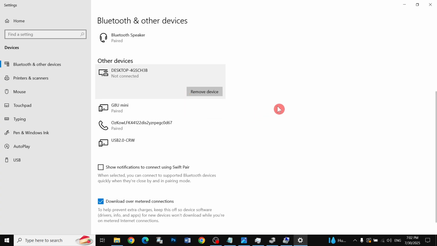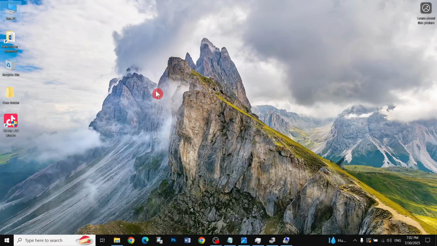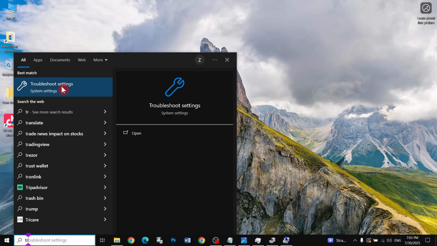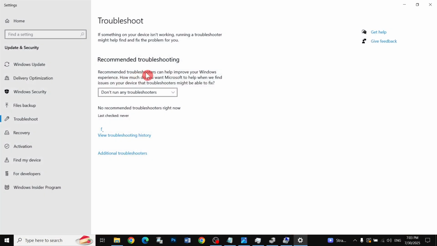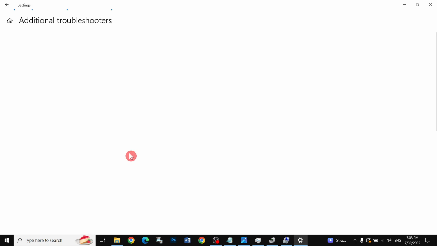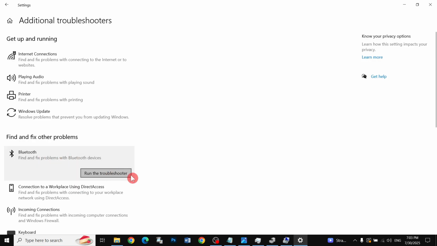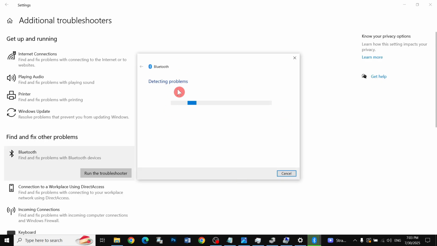And if the problem keeps remaining, then you can try the troubleshoot settings. Go to the start menu and type troubleshoot. Click the troubleshoot settings and click additional troubleshooters. Here you can find the Bluetooth option. Just click that and run the troubleshooter. This will fix the problem automatically.